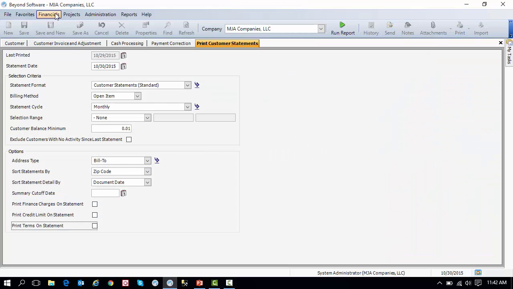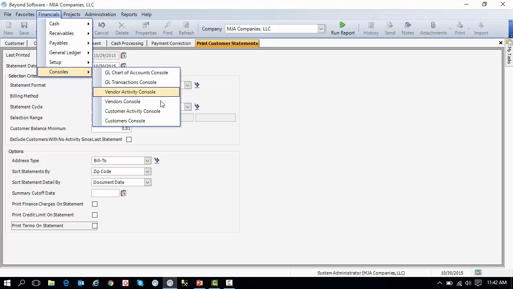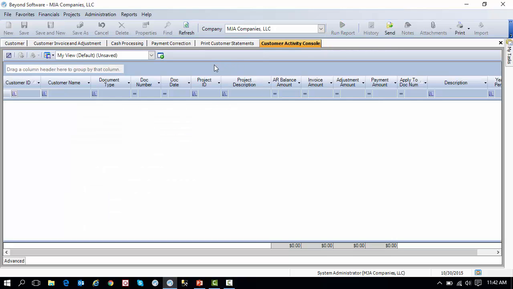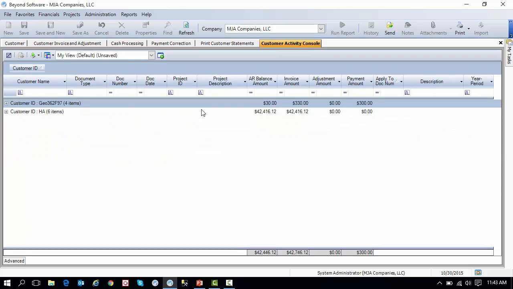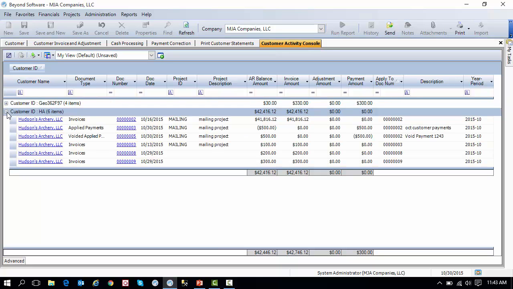Other reporting options, again similar to what we saw in GL and AP, there is a customer activity console. This console, like the others, is really the starting point. It lists out all the documents. From there you can then start grouping things. Maybe you want to group by customer ID, and now you can see a summary by customer, and you can then drill down to see more information about each of the documents that makes up those balances.